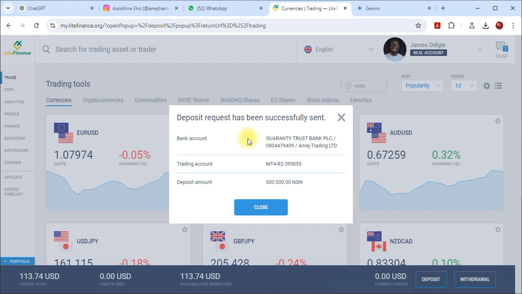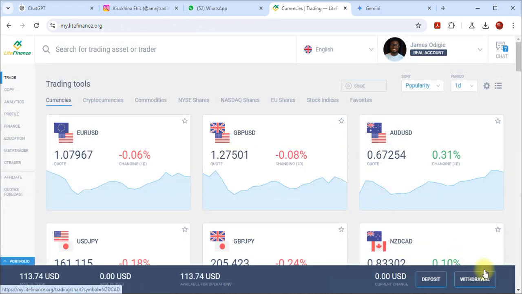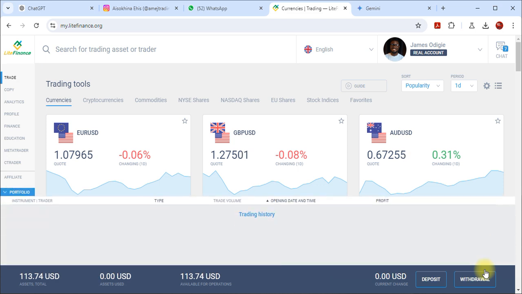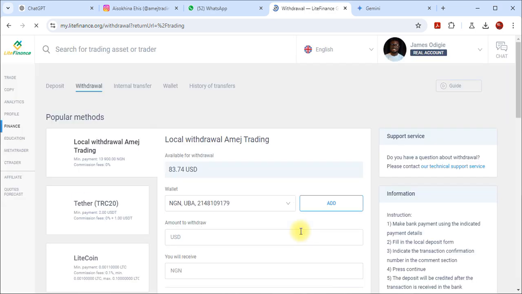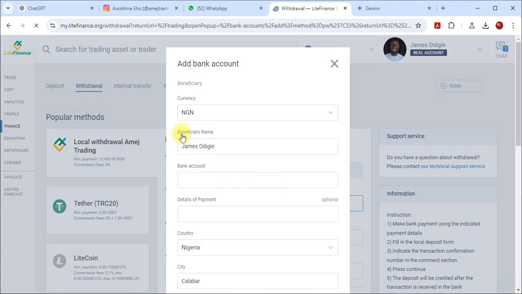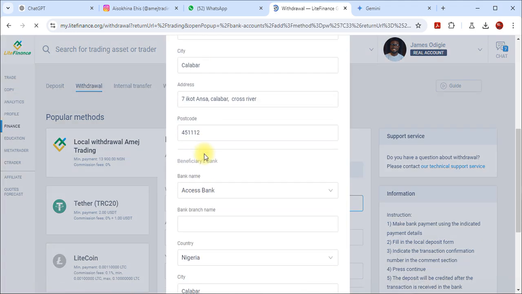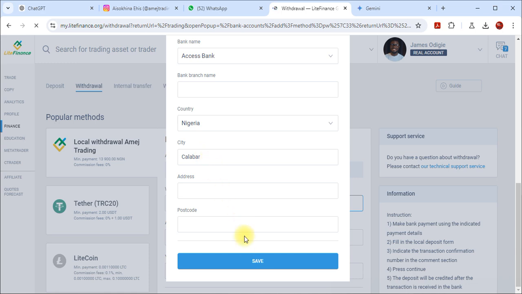Now you funded, you traded, and you've made profit, and you want to withdraw the profit. How do you withdraw your profit? Still on the same footer section, click on the withdrawal. So once you click on the withdrawal, you want to use the local withdrawal deposit. Then first, if this is your first time, all you need to do is to click add bank. Put your name, your bank, your country, your state, anywhere that you stay, just put it.